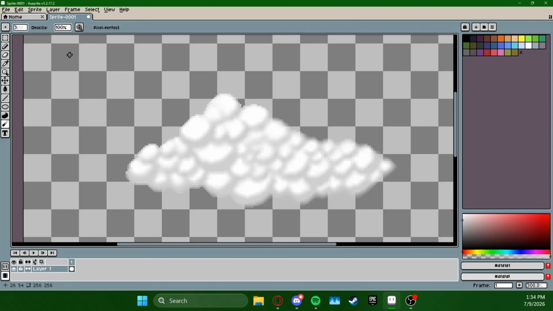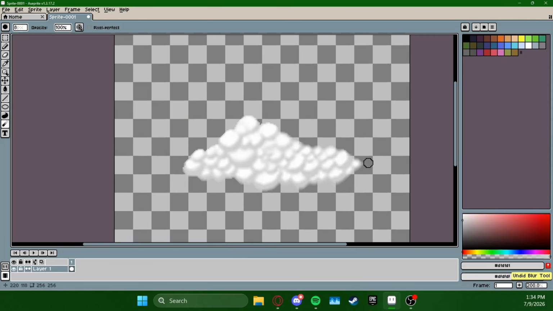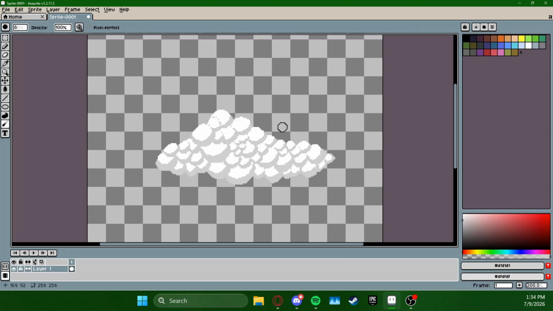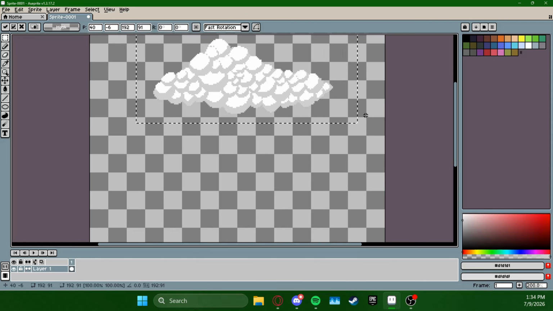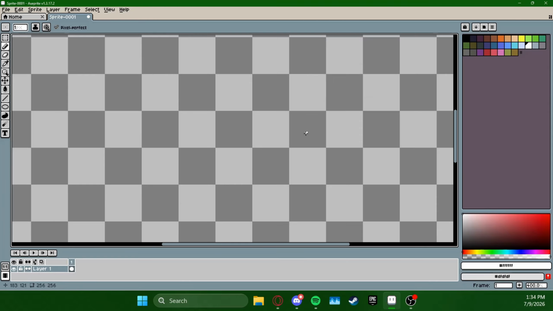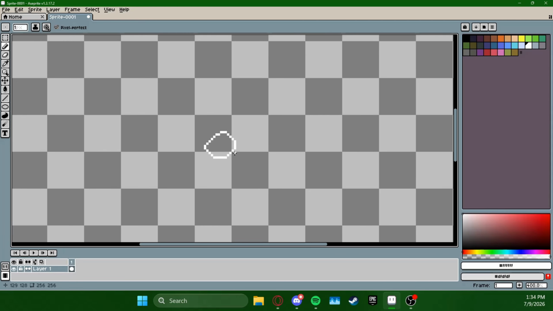I mean, it doesn't look as good. I would prefer it if I didn't blur it. Like here. This is our big cloud. Now I'll move it right here. Now I'll make a smaller cloud, just to show you how to make small ones.